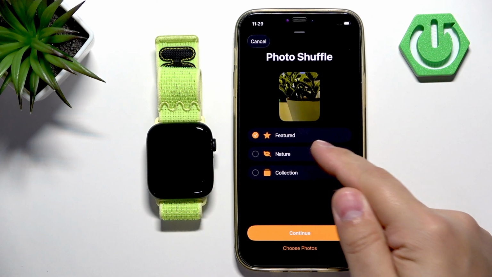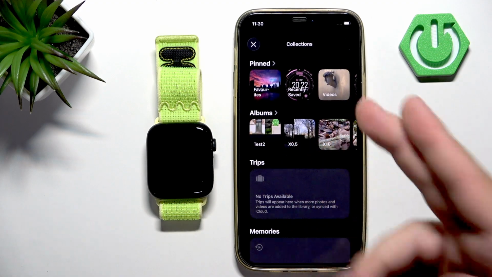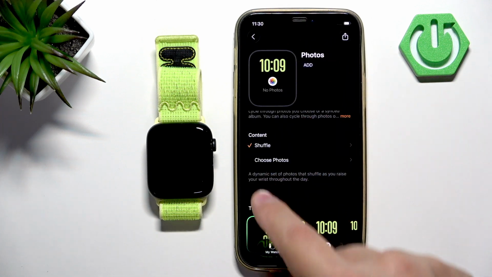And you can select features, nature rather, my bad, or collection. And collection allows you to select specific album, as you can see. And you can also select specific pictures.